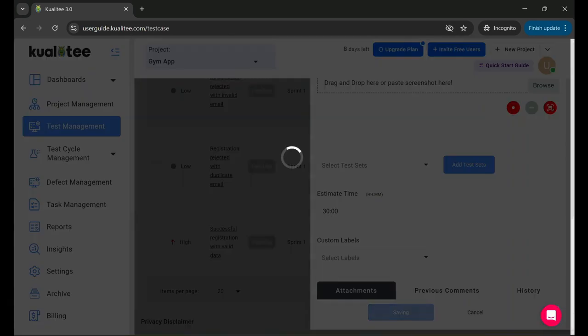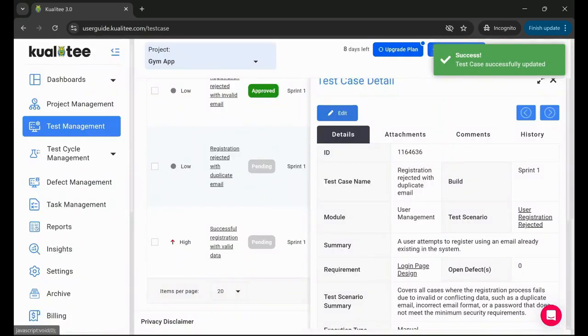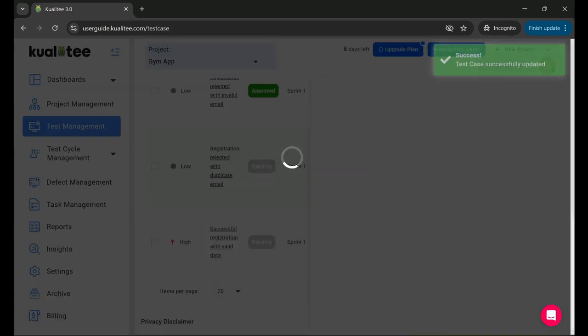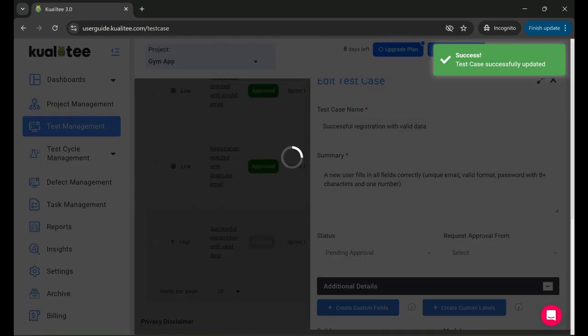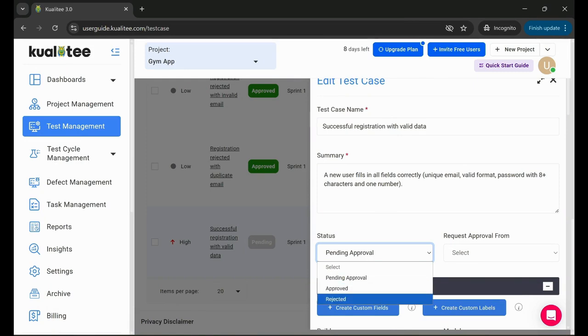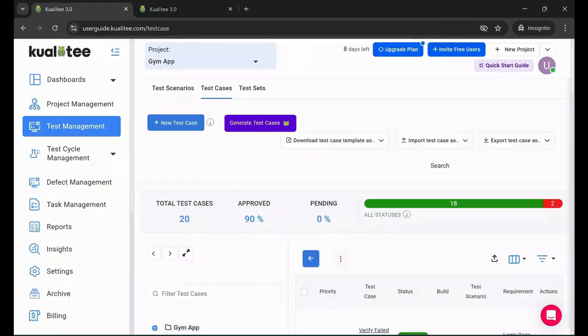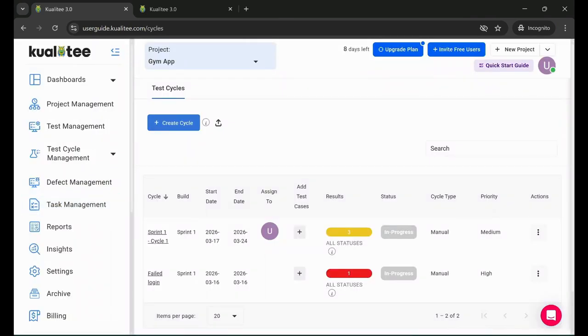Let's save and do the same action with the rest of the test cases. Approved, update, and the last one. Change the status to approved and click on update. Now we are able to go back to the test cycle and add the remaining test cases here.